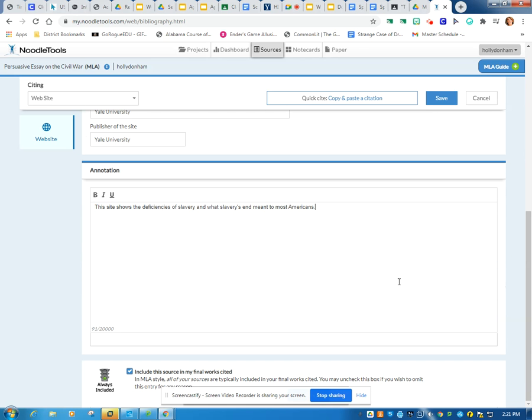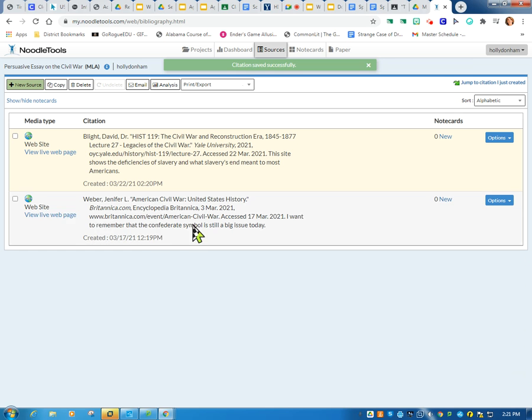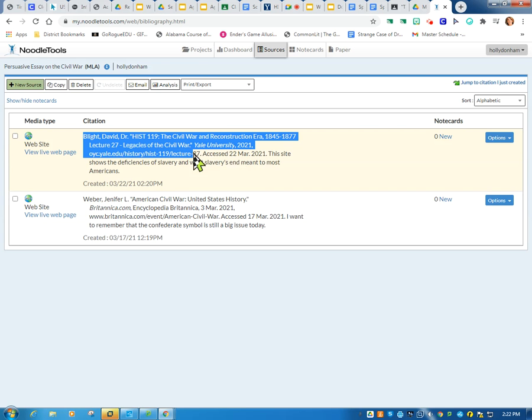All right, so once you are finished, you want to make sure this is always included in your final works cited. And then you're going to go up and click Save. And there you will see it automatically fixed my MLA citation perfectly. So now I'm ready to add it to my Google Slides. So I'm going to copy all the way to the period.